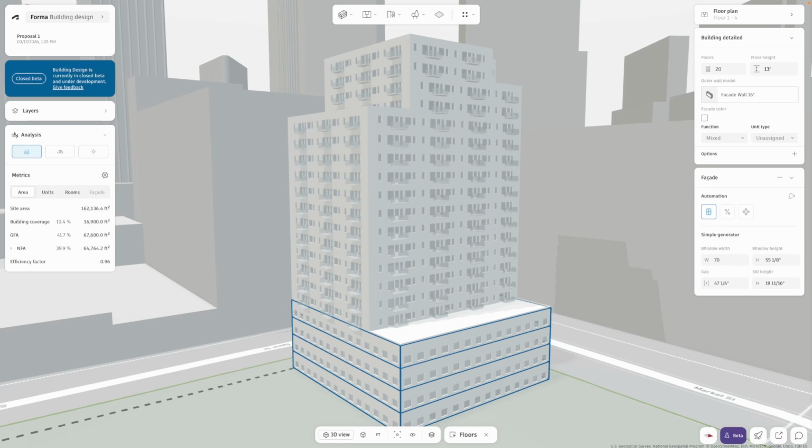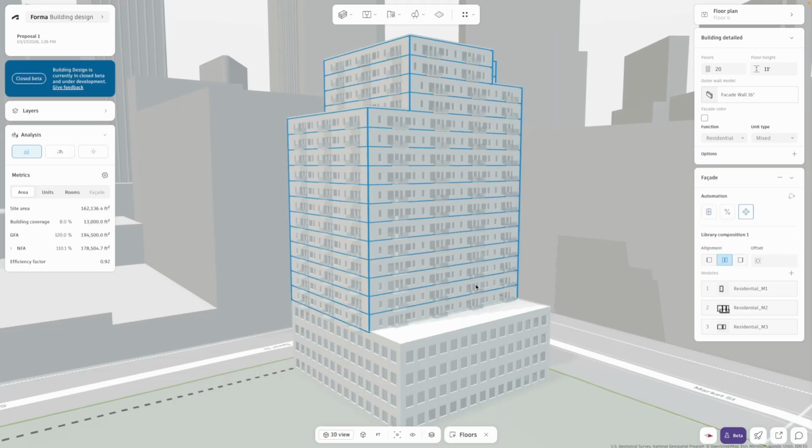Define the window dimensions, horizontal spacing, and sill height. Based on these inputs, the windows are automatically generated across the facade surfaces. Now select all the other floors and you'll see that they follow a module automation. This distributes predefined modules across a facade according to a defined sequence.